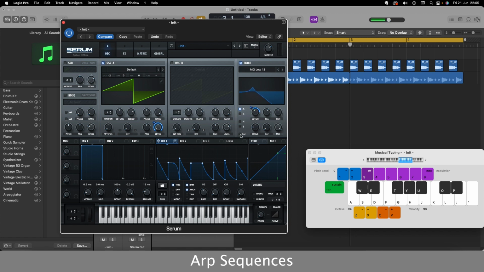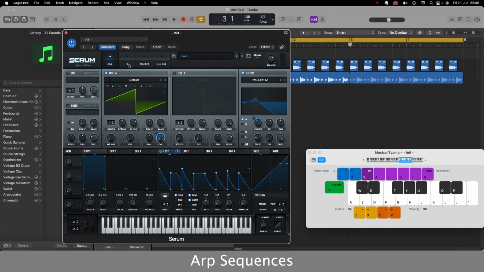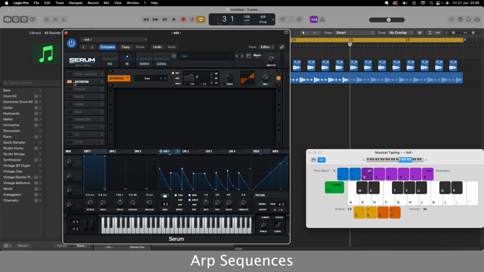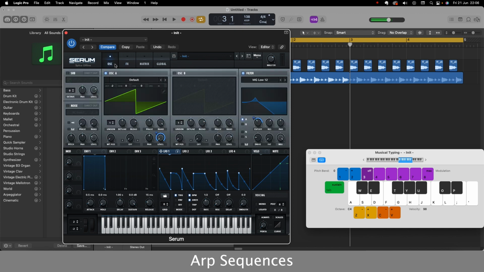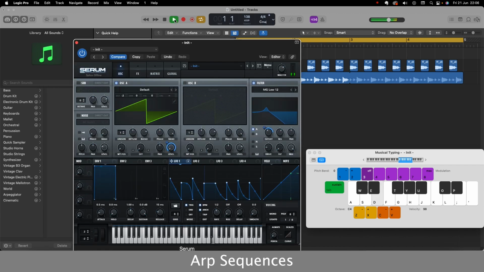You could also turn on the key tracking if you wanted to get more resonance on that. We're going to leave it off for now. So what I could do is also add a distortion to that. Blow that 303 out a little bit.